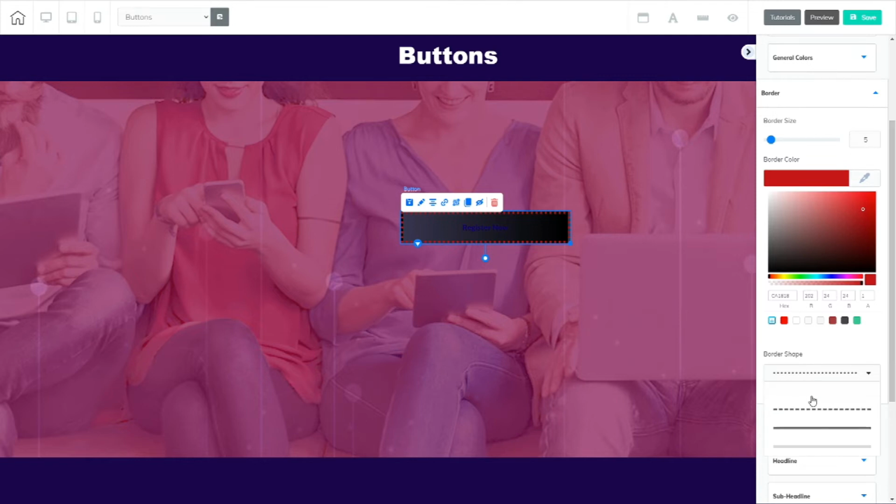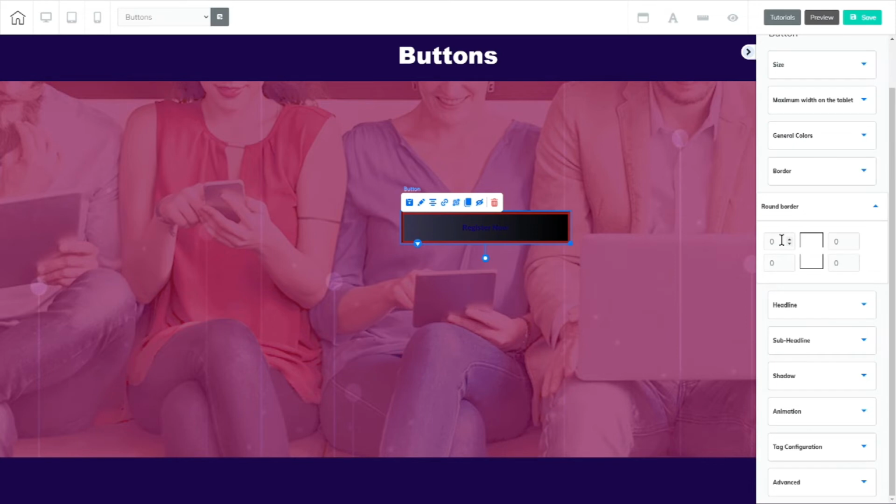So we can have the dots, we can have the dashes, we can also have a solid line, and we could have a double line here. We could add rounded edges to our button. So if we want them to have a rounded edge of 50, we could just type in 50 here. You can also adjust it manually by using the up and down arrows. If you wanted to have the pointed corners, all you need to do is just go back to 0 on all of the corners here.